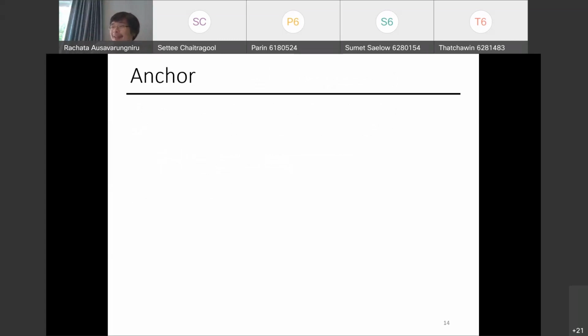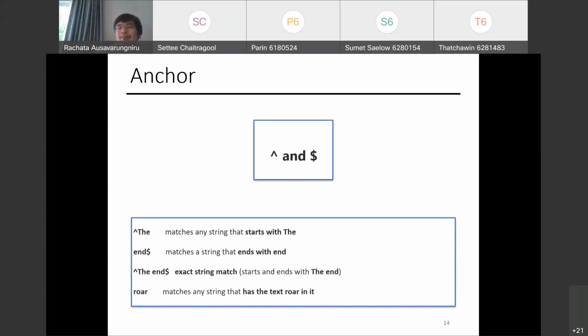It's used to hold the ship, right? To make sure that the ship stays still and not moving with the current, right? An anchor in the text can be represented by either this hat symbol or the dollar sign. And this is how you use it. When you have the hat symbol in front of a letter, it means that it would have to start with that pattern. For example, hat THE means that any string that starts with the THE, exactly those three letters.